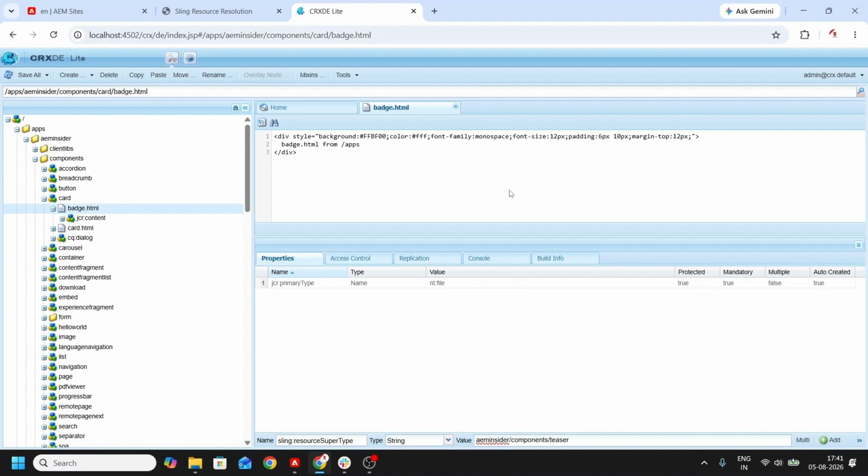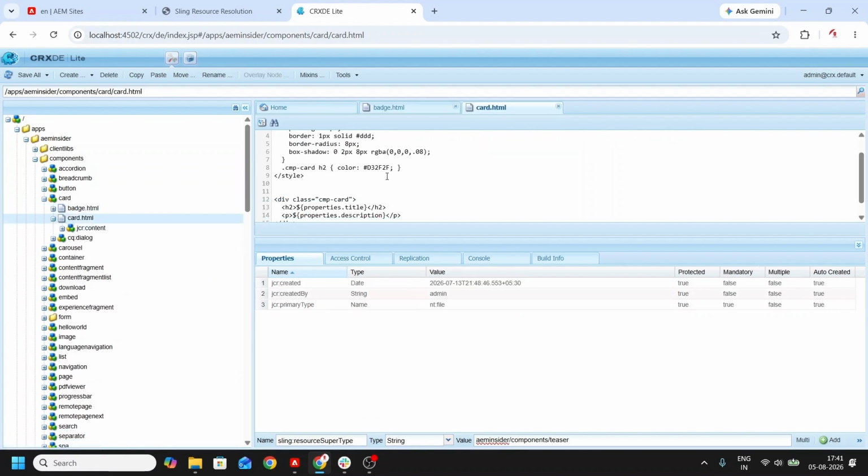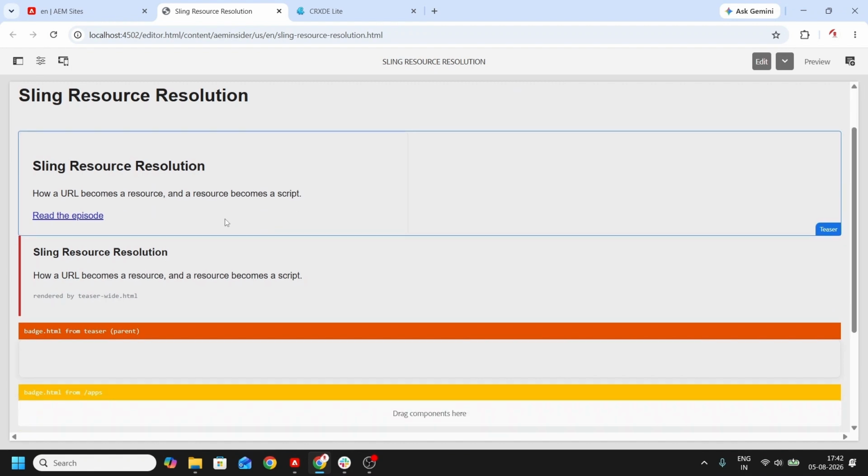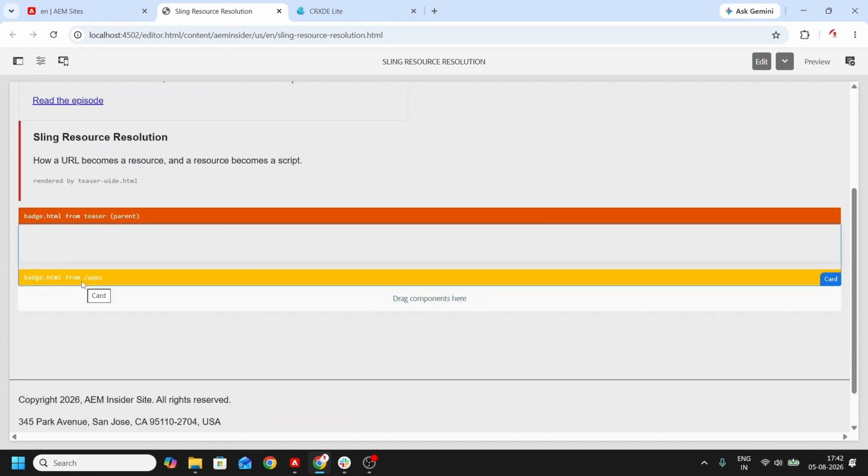Now let's include this badge into our card.html. Save it. Now let's refresh our page. As you can see, I am getting a yellow color badge.